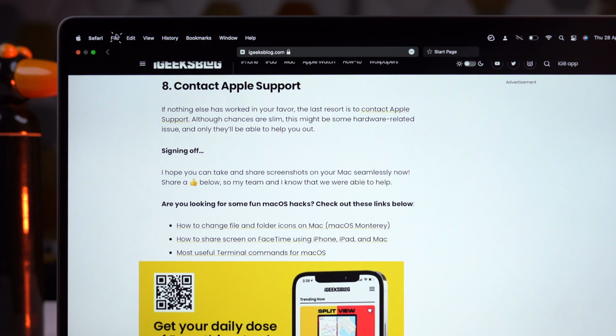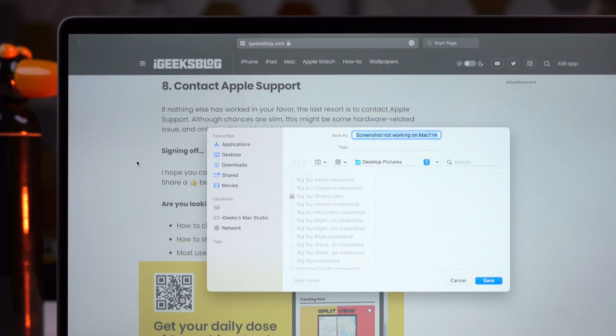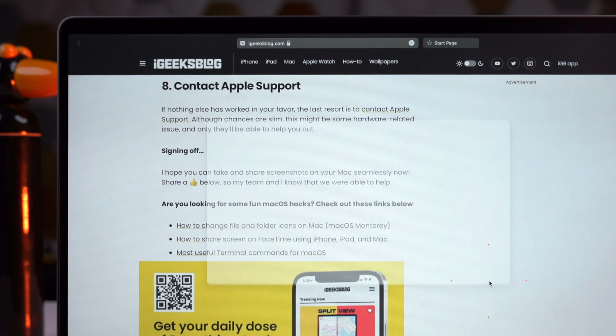And to do the same on your MacBook, basically exporting any web page in PDF format on your MacBook is even easier. Here's how you can do that. While you're on a web page, all you have to do is click on File in the menu bar and click on Export as PDF. Now you can give a name to your PDF document, select its storage location and click on Save.